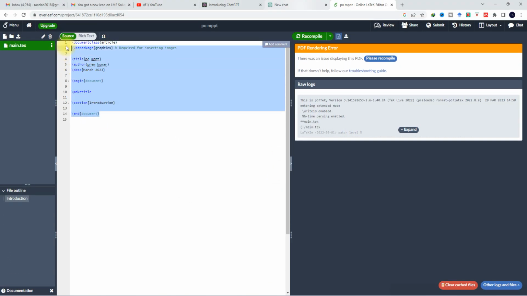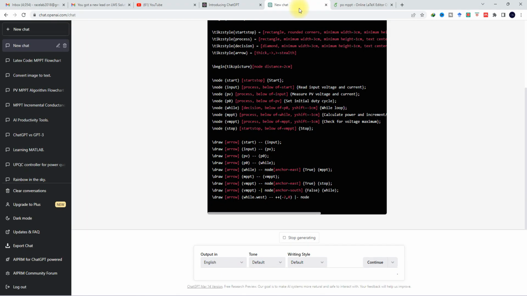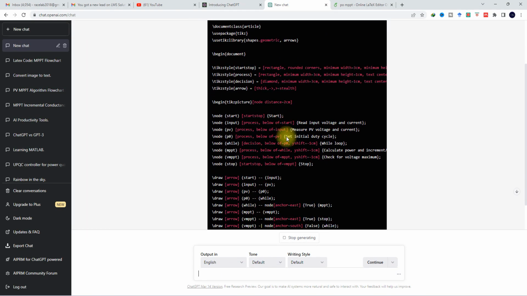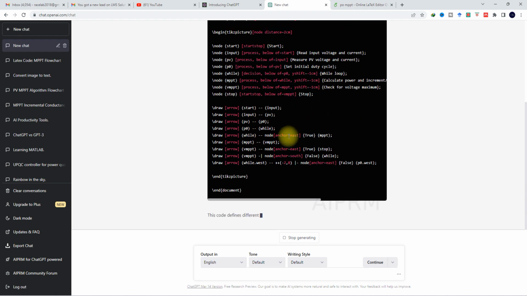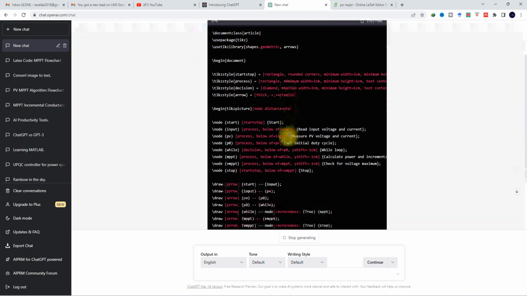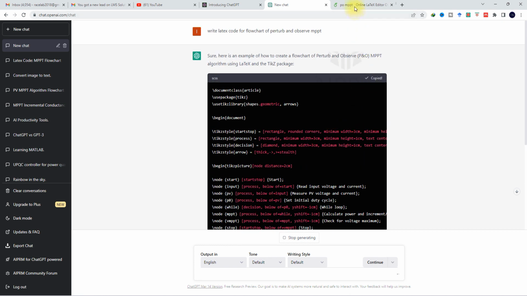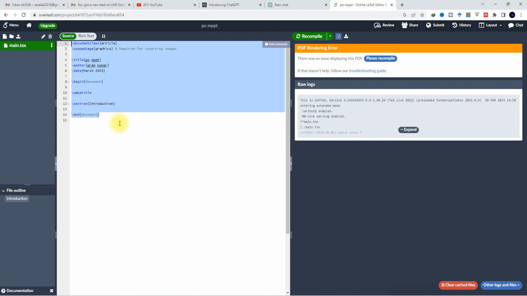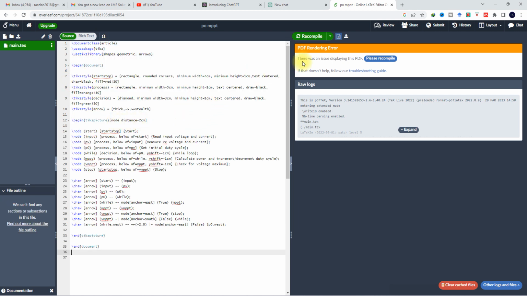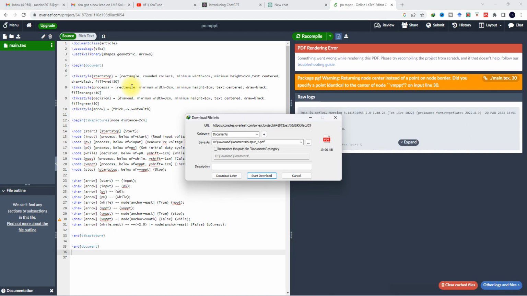So this is the LaTeX writing area, and here we need to paste that code. Here we can check that ChatGPT is still writing the code. Once the code is completed, the code is created now. So I'm going to copy this code, come to Overleaf, and paste that code, and then I'm going to recompile. It is recompiling the code, and then I'm going to open the document.